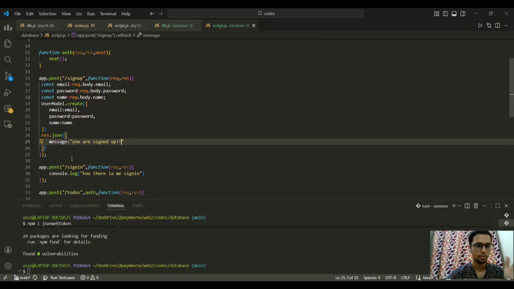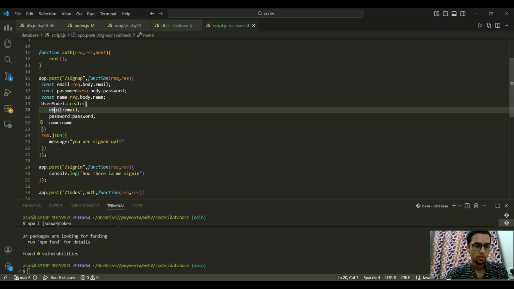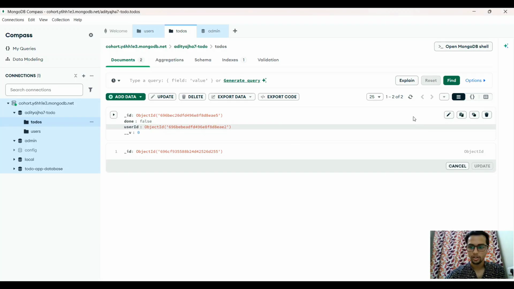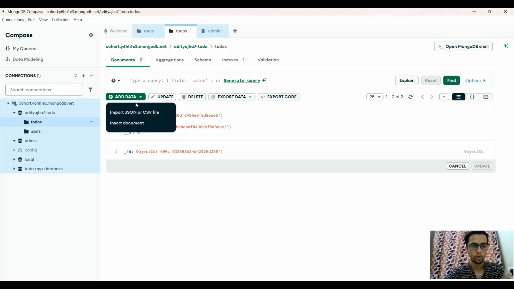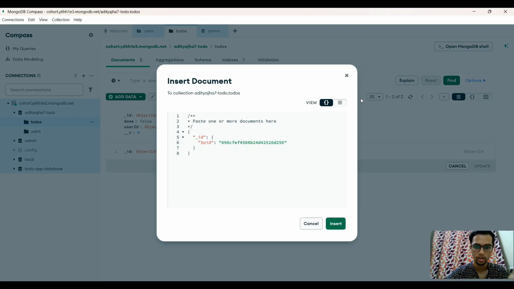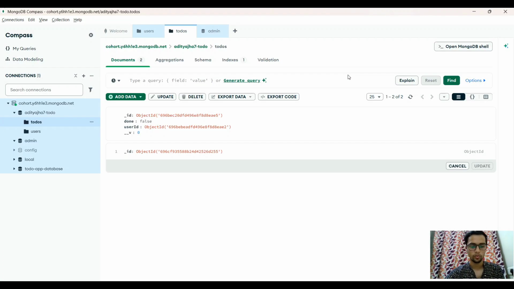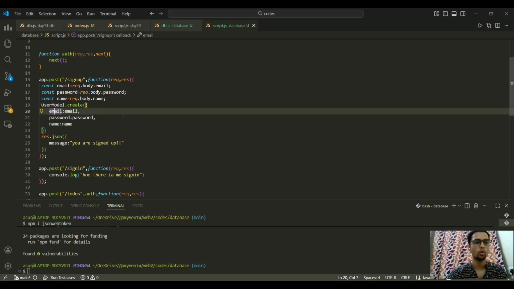Okay, fine. After post, basically, we are just requesting the email, password and name from the user, and we are just creating this username. We will not always go and write this, we will not always go to add data, insert document. So on our behalf, this code will do it.